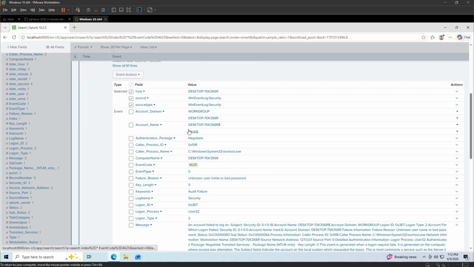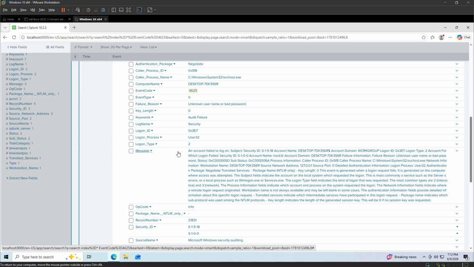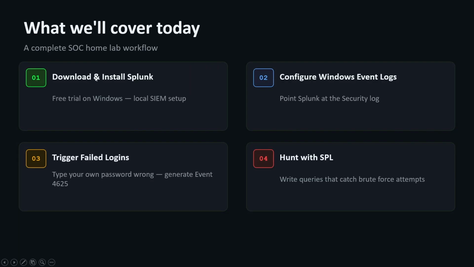Okay, so this is pretty much it for this practical section. Now we are moving to the PPT section, where you will understand a little bit more. In the practical section, we covered these four things: downloading and installing Splunk, the configuration of Windows event logs, and triggering failed logins. The hunt with SPL is going to be covered in this PPT section a little bit more.